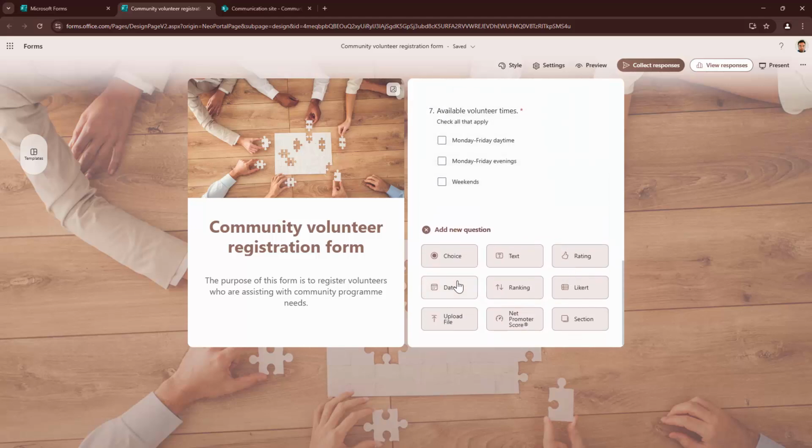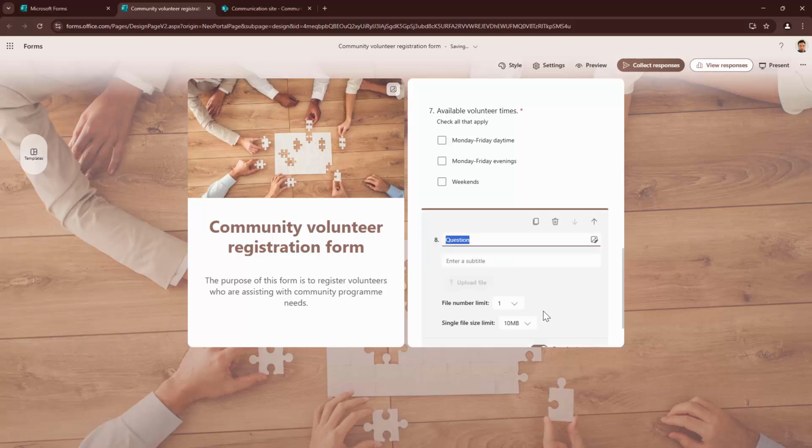So let's quickly see the question types that it provides. It provides choices, text, ratings, sections, dates, ranking. And most importantly, you can upload files as well. So let's go ahead and upload files out here.